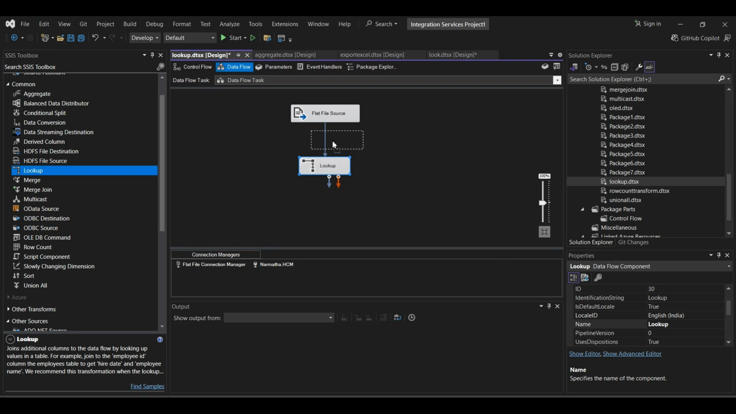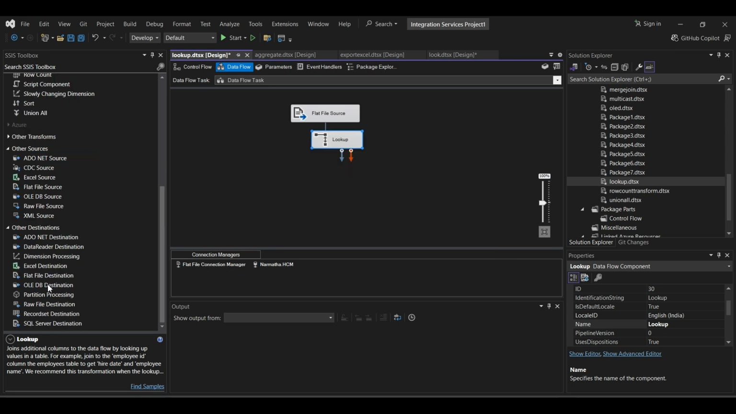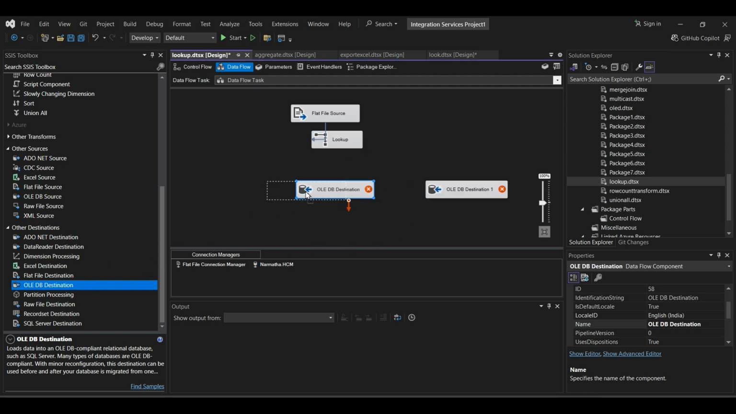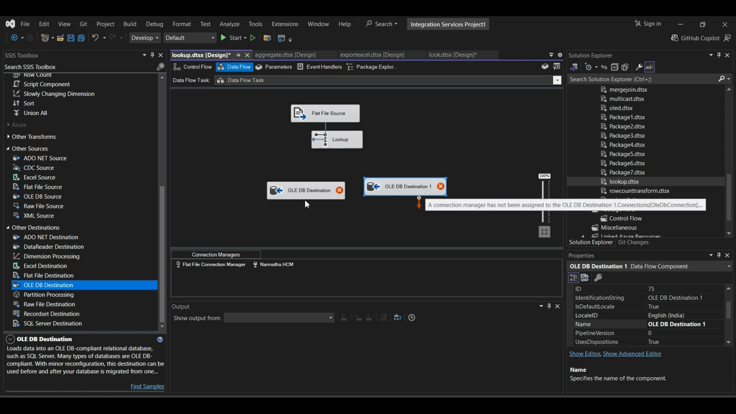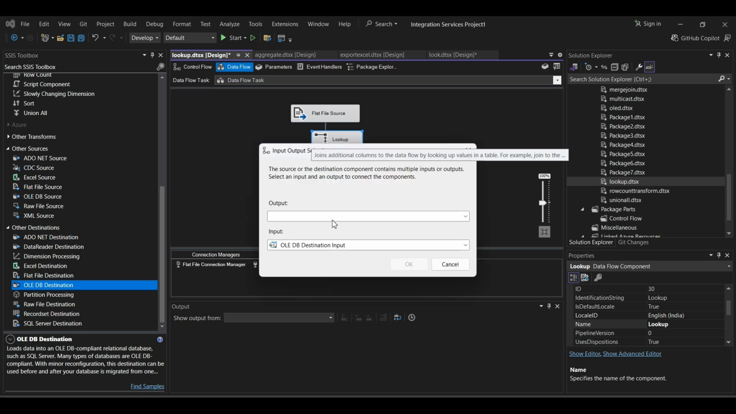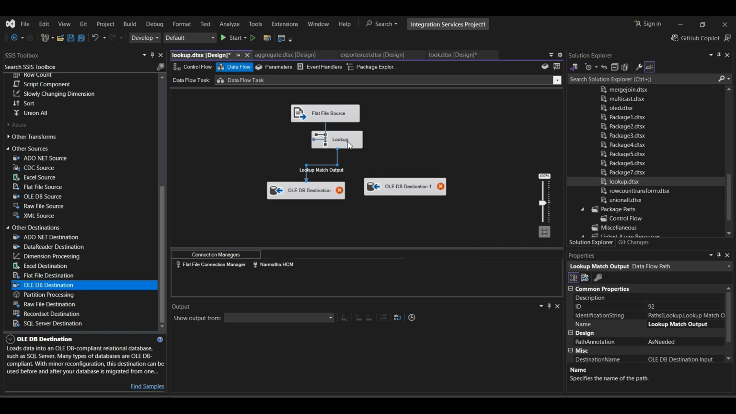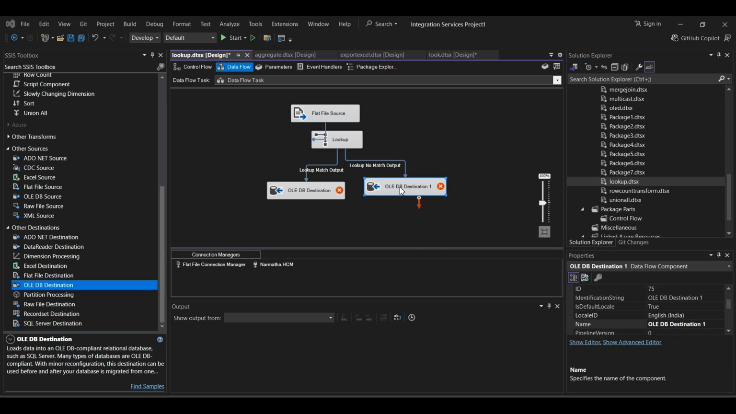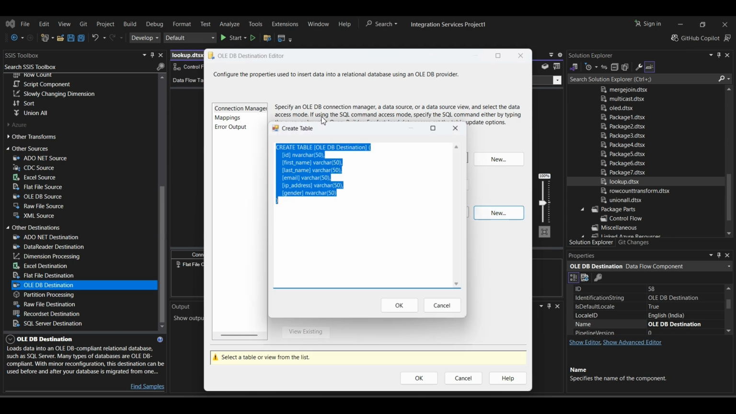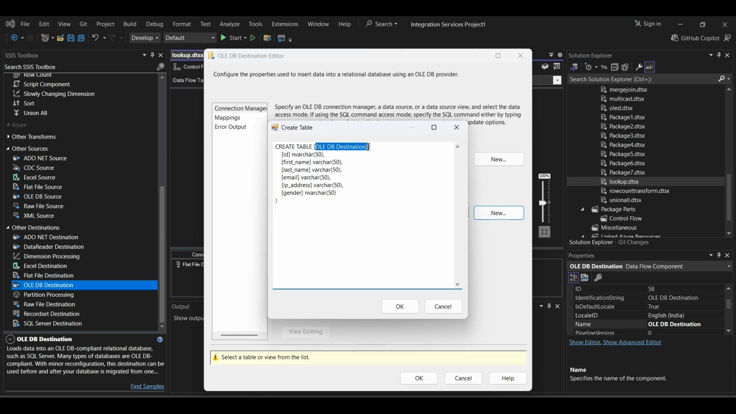Now you have to define the destination. The destination is an OLE DB destination, because we are going to load data into SQL Server tables. I have placed two OLE DB destinations, one for matching and another for non-matching. Drag and drop this one and select lookup match output. Click OK. For this other one, select lookup no match output. Now you have to define the table. I'm creating a new table for lookup matching.